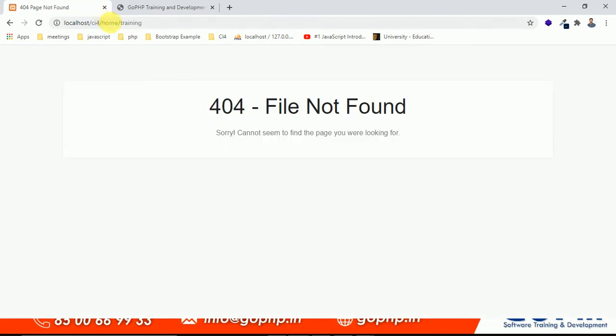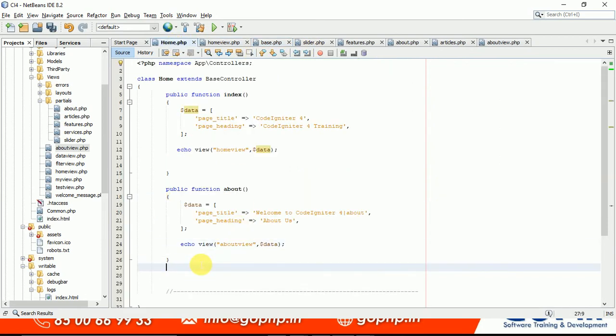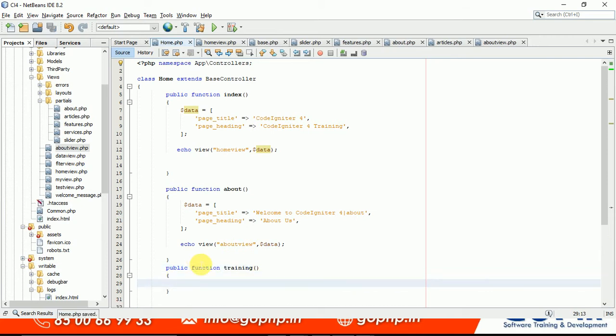Because in the home controller we didn't define a method called training. Let us go and define a method called training here in the home controller. I am defining one method, public function training, and in this I just want to return a view. The view is nothing but the training view. Let us take the view name as training. This is the view we are going to load, and now we have to create this view.